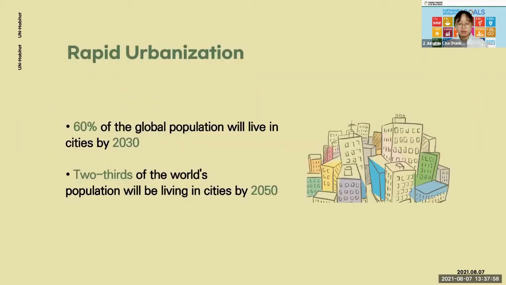60% of the global population will live in cities by 2030, and 2/3 of the world's population will be living in cities by 2050. Such high rates of urbanization in the context of stagnating economies, poor planning and governance have led to proliferation of slums or informal settlements in major cities. That's how we're left with Khayelitsha, Kibra, Dharavi, and Orangi Town.